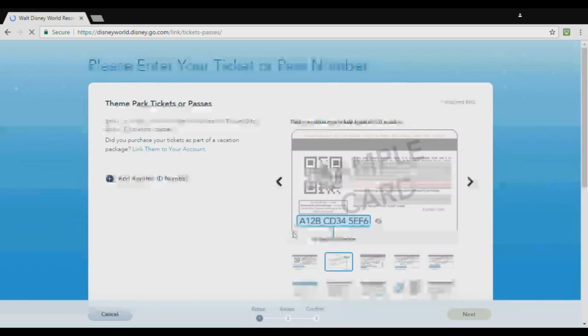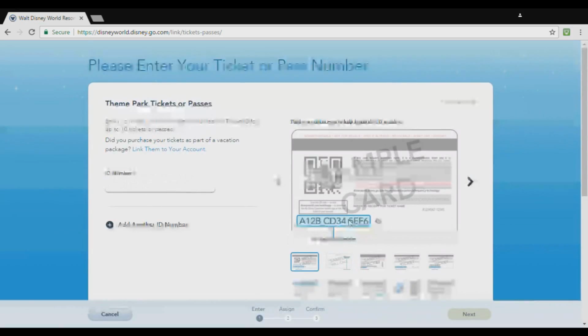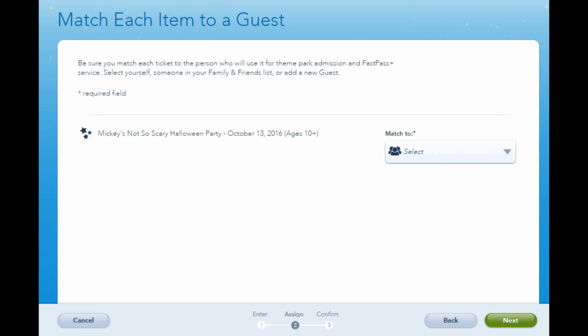Your Magic Bands also serve as your park tickets. So in order for that to work, you need to link your tickets to the My Disney Experience account. Again, this is very easy, just like a hotel reservation. You just need to go into the ticket section of My Disney Experience, type in your ticket reservation number. It will ask you who you want to link the ticket to. So if you've got more than one person on your account, say for example your other family members, your children, then you will be able to assign the tickets to the correct person.